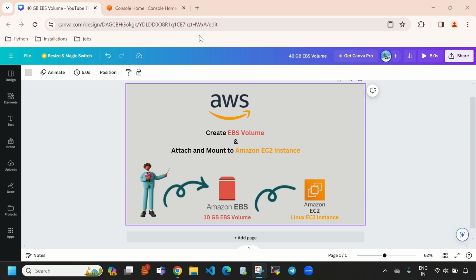So here first we are going to create an Amazon EC2 instance with default storage, and after creating the EC2 instance we are going to create an EBS volume, and attach and mount the EBS volume to this Linux-based EC2 instance. So let's quickly log into the AWS Management Console and create an Amazon EC2 instance first.